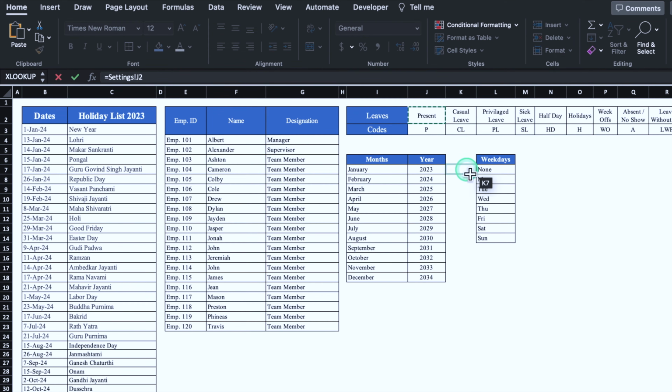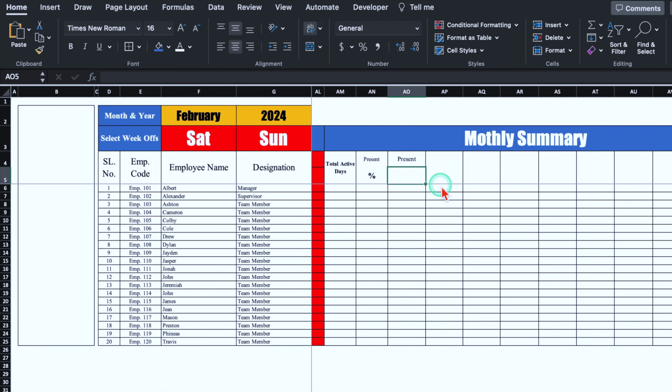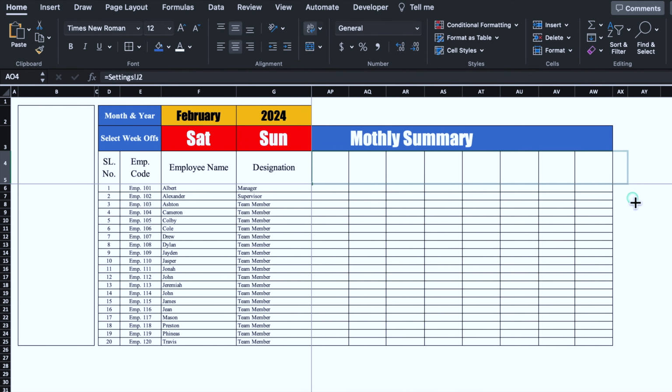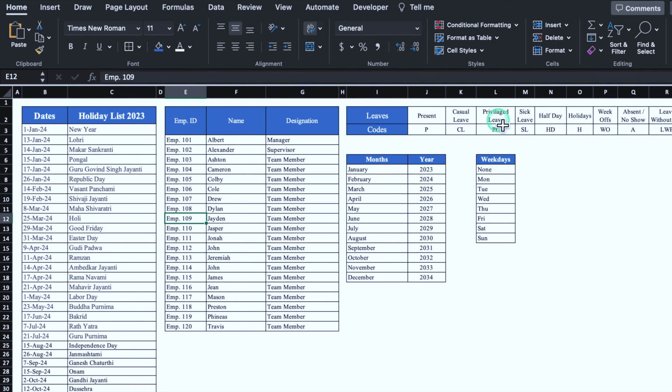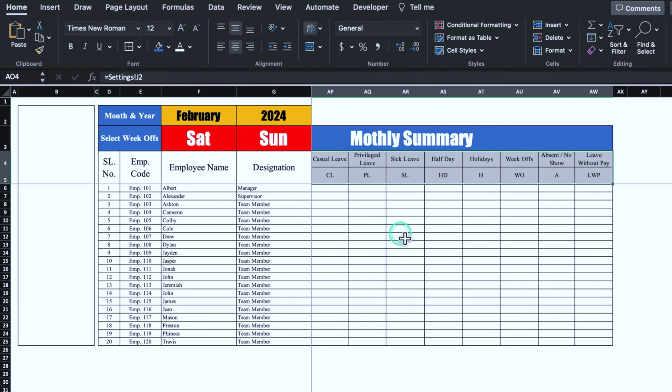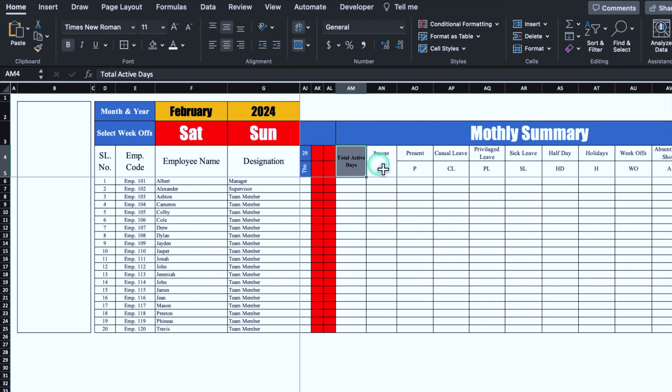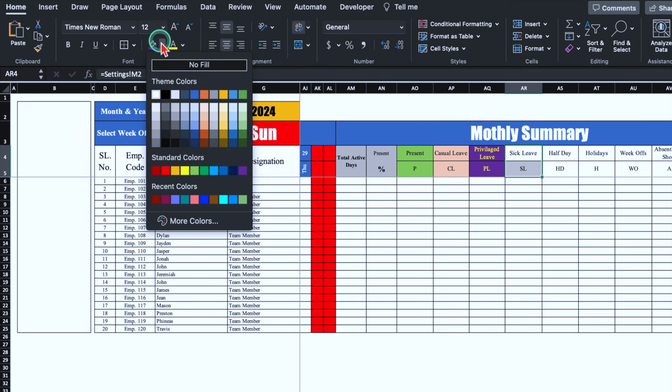So over here I have inserted present, and the rest of the leaves, week offs or holidays are just ahead of present. So I'll click over here and we'll hit enter. Now I'll drag this down. I'll select both the things and we'll drag this till the end. So I have made this dynamic. In case you change anything in the settings sheet from here, it will be changed in the month as well as the annual sheet also. Let's put some color over here to make our format a little bit attractive.